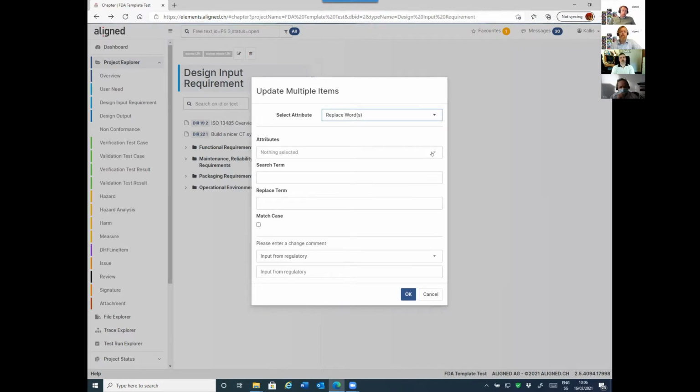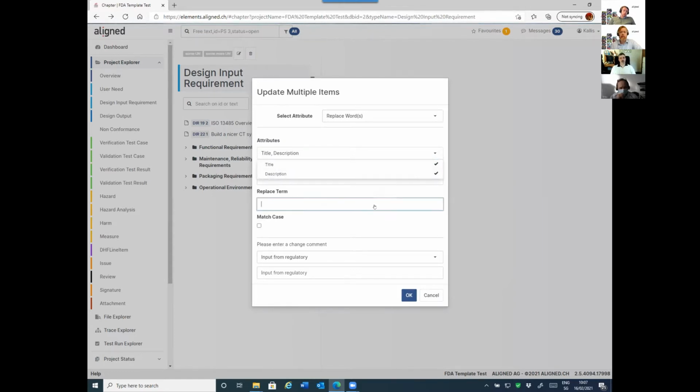you can replace words in batch mode, meaning again, the attributes that contain text, which are the plain text attribute, the rich text attribute, and the table attribute, can then be selected here, like title and description, and then you can type in the search word you're looking for and the replace term and include the match case.